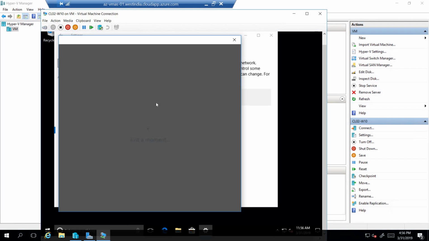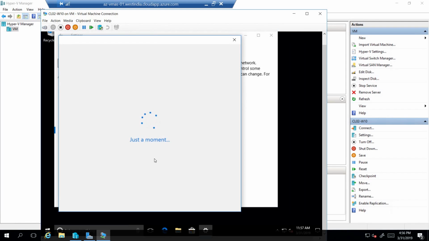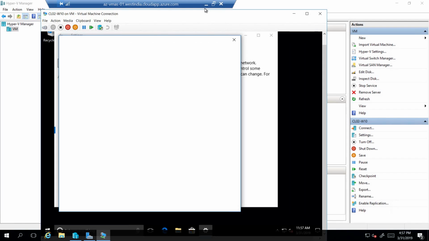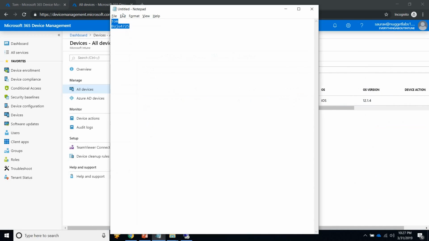And then I have to click on connect, and then I have to enter. I can try and join this device to the Azure AD. I don't want to do that. I just want to enroll it. So it's not Sorrow, it's Tom at nuggetlabs1.onmicrosoft.com, and then I have to enter its password.